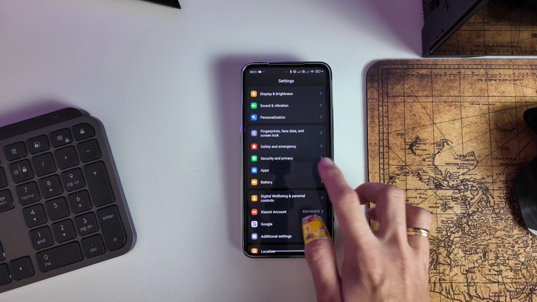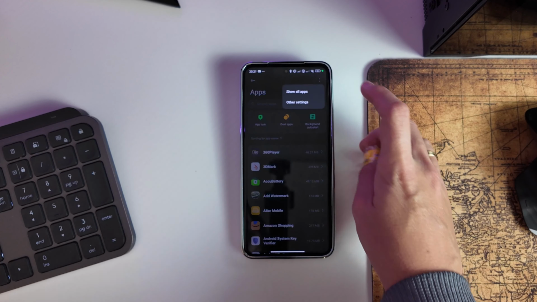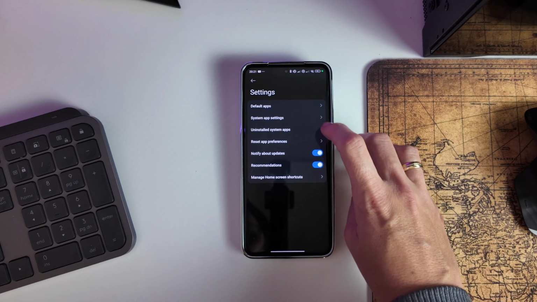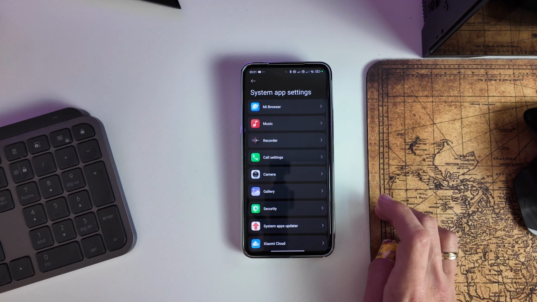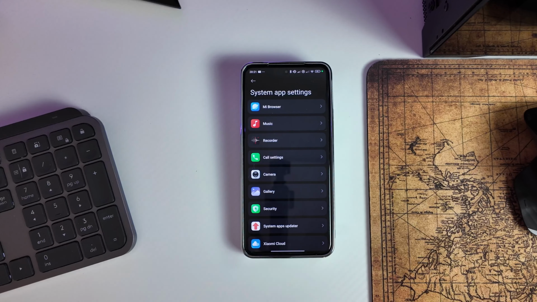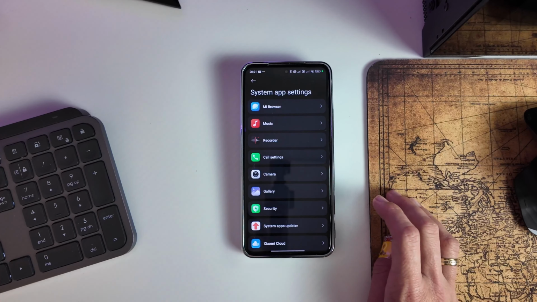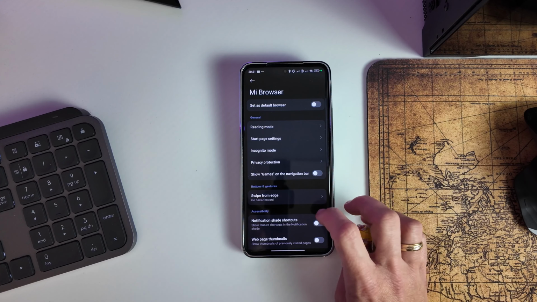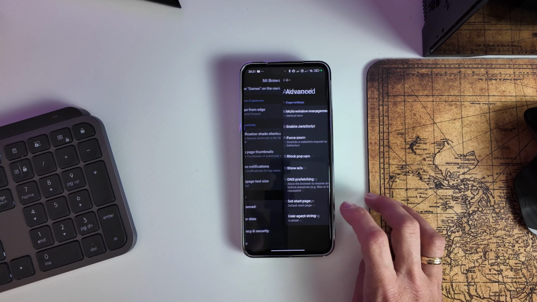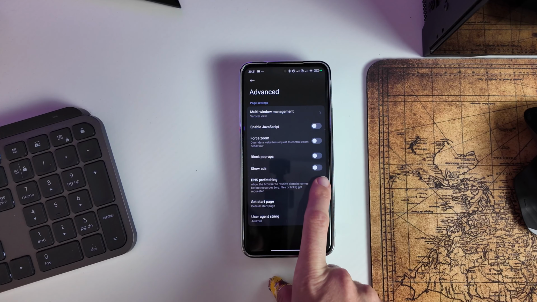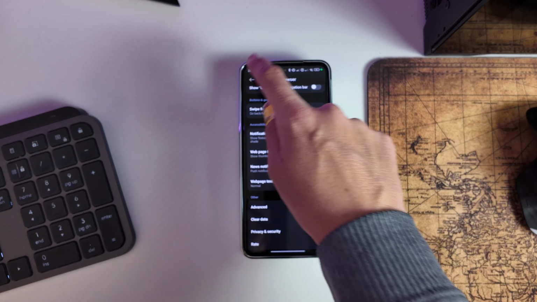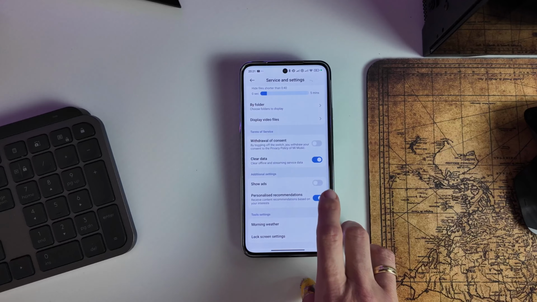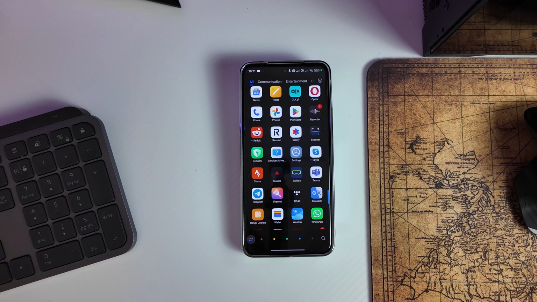Another thing is apps, three dots, other settings, and here is something like system app settings, and here we have all the settings. We go to, for example, Mi Browser, advanced, and here we have show ads. The same with music, show ads. We have to uncheck these options.